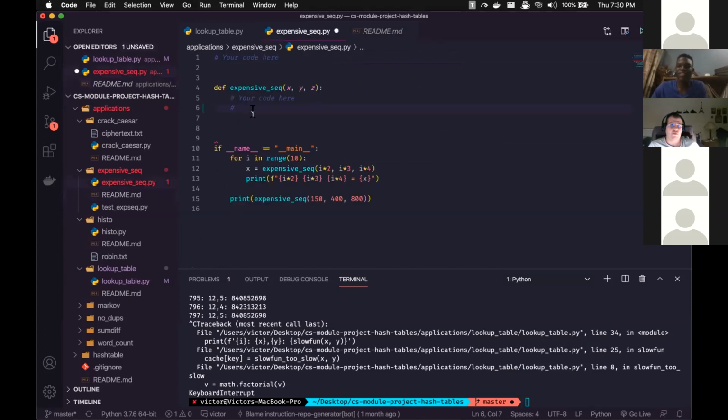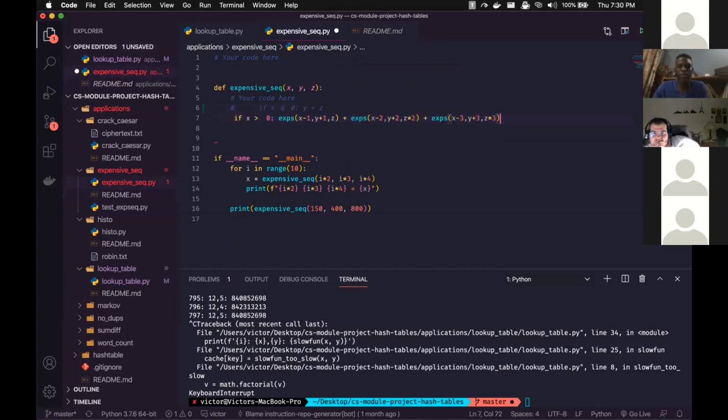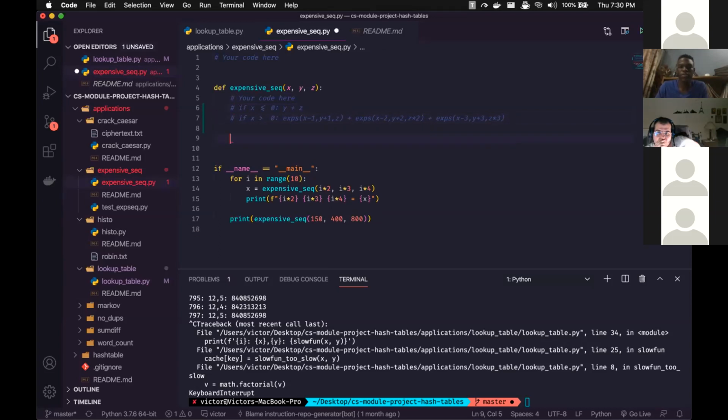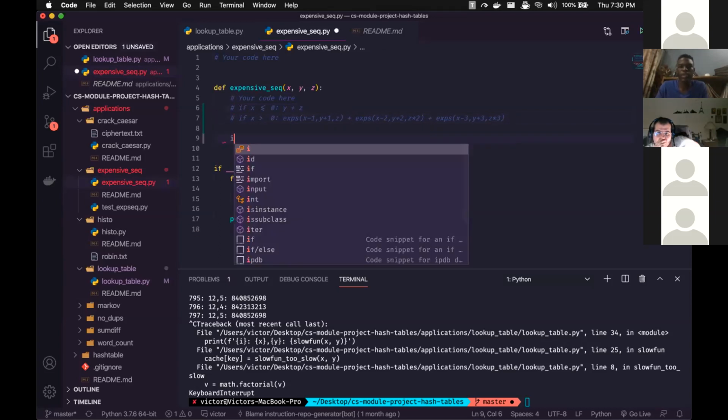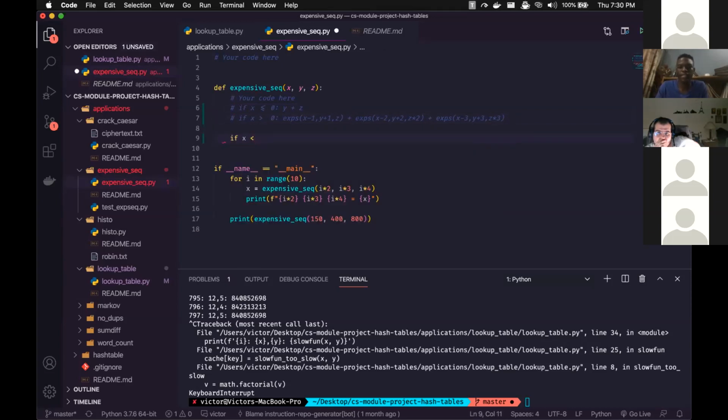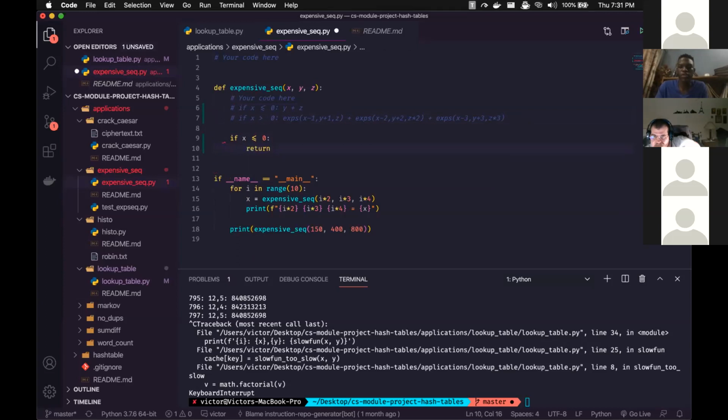All right, so let's implement this. Let's start with the regular way, right? So these are the conditions. Let's just do that here. So if x is less than or equal to 0, return y plus z.